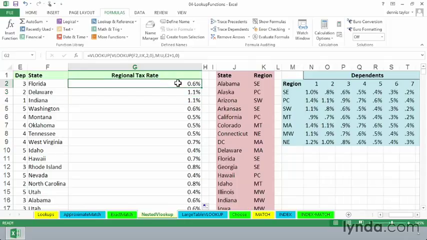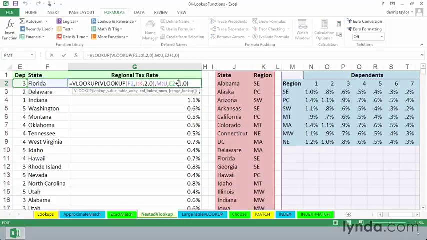So you can see at different times how sometimes, just like with IF functions, you sometimes need to use VLOOKUP functions in a nested way. A VLOOKUP function within a VLOOKUP function.